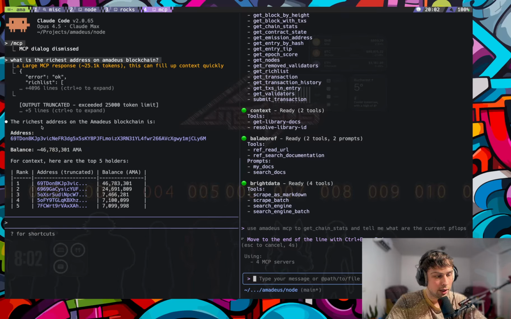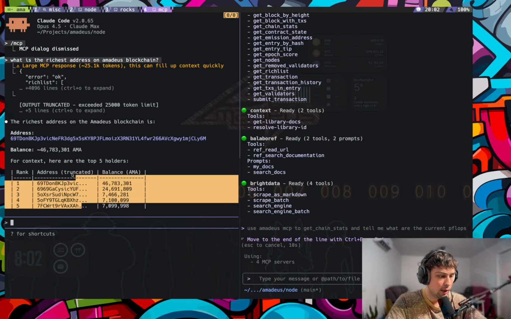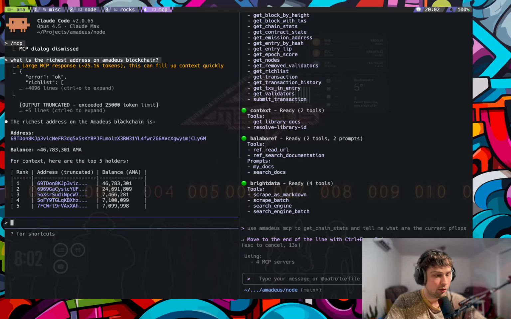Sometimes you also need to approve your agent to use a specific tool. In case of Claude, I already approved it before and it remembered my choice. For the Gemini, it will most probably ask me to approve the tool usage right now after it figures out what to do. So Claude successfully got the address and the balance for this address. And let me just take this address to show the example. How do you query the MCP faucet to get yourself some testnet AMA?